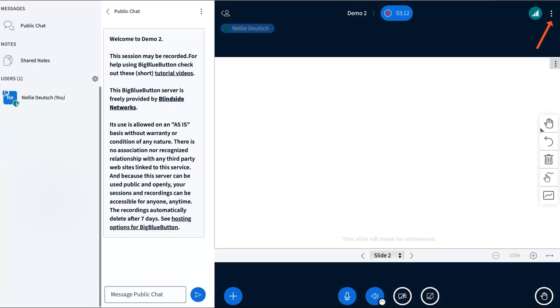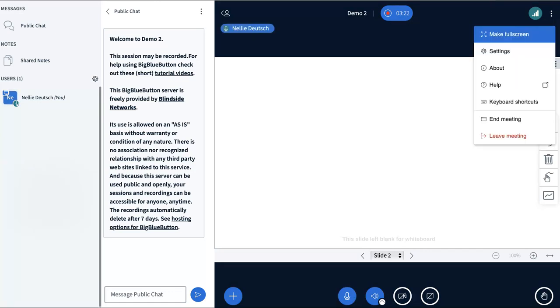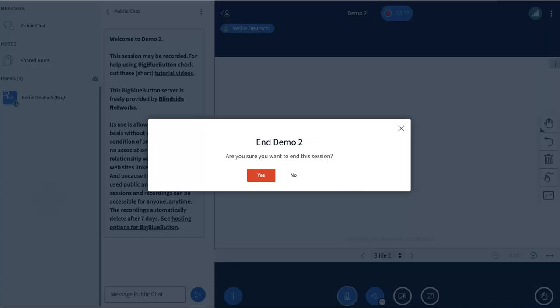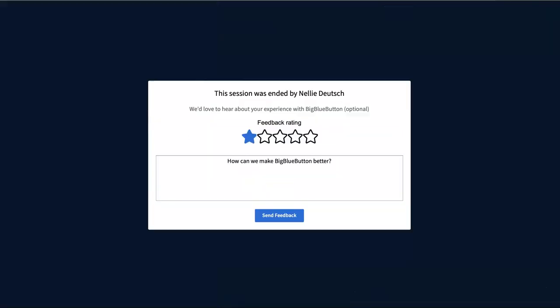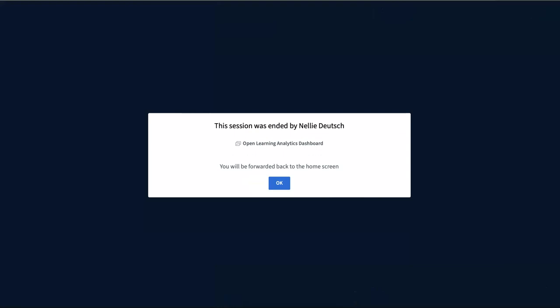Okay, it was there, you saw it, right? Three dots. We're going to click on the three dots, and then we get options, and the options are end meeting. I'm going to click on end meeting as opposed to leave. So this is where you stop it. Are you sure you want to end the meeting? Yes. And then you can add feedback if you like.